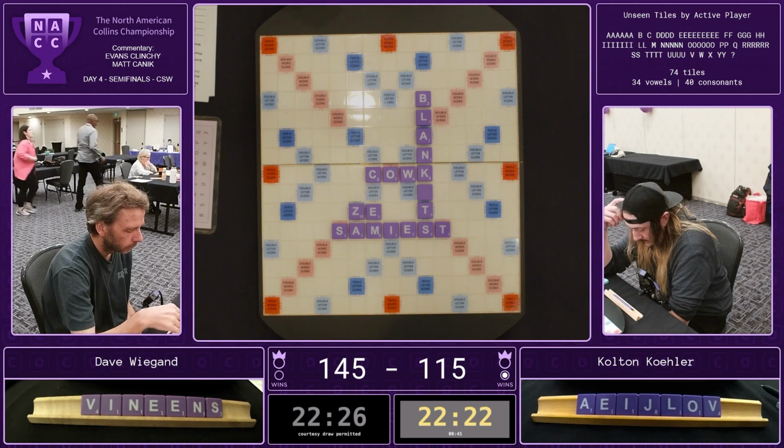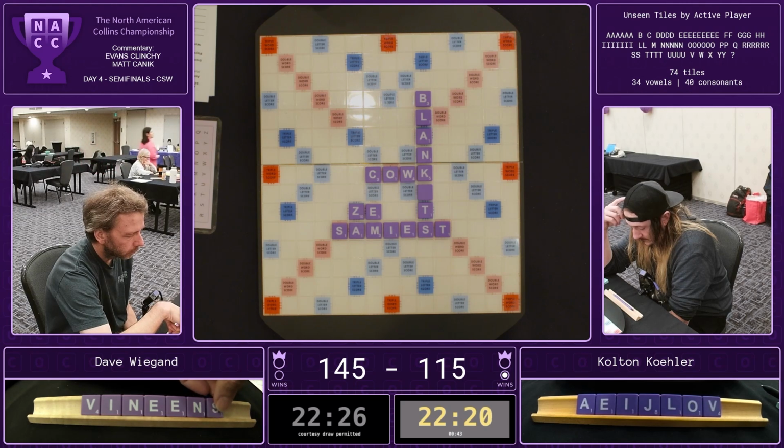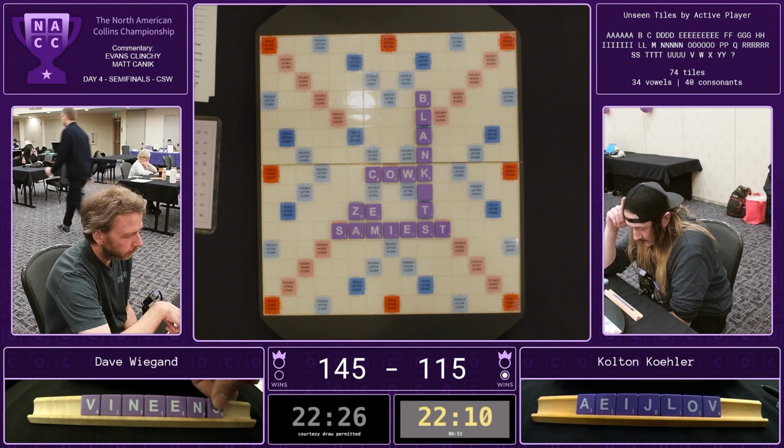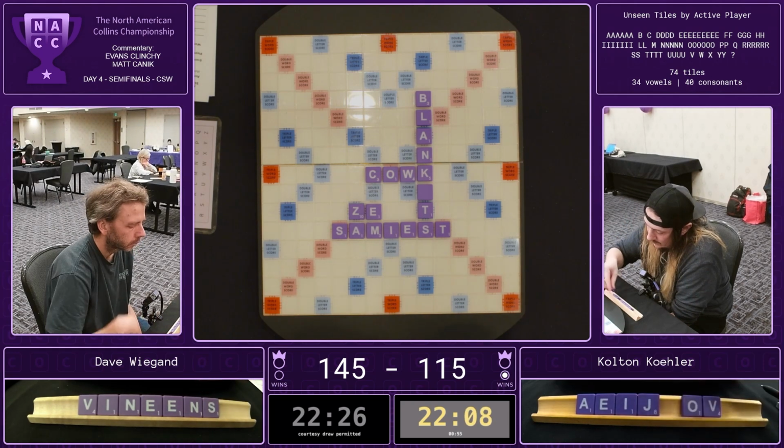Chat pointing out that Dave has drawn a bingo. He's got Venines, but I'm not sure if I see a place that Venines is going to play. Enlivens is going to play through that L. Oh, enlivens is a word. There you go. Synergy with that L, but that's probably going to go away with any of Colton's plays.